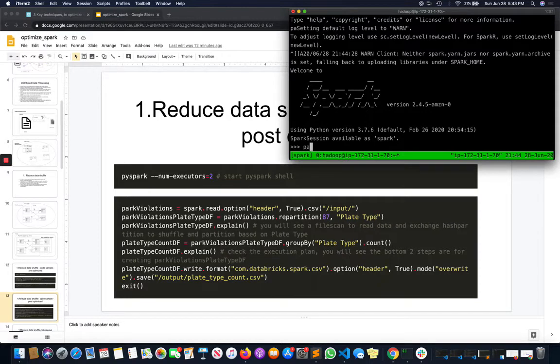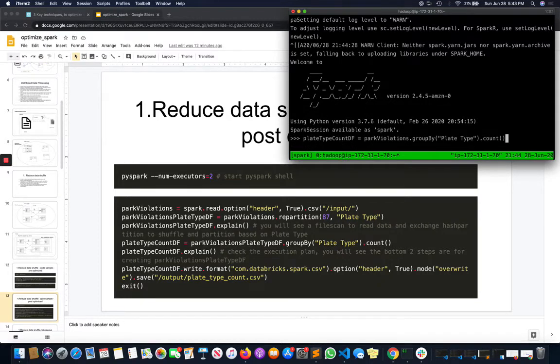So Spark violation, you could just do the up arrow key and it will give you the previously run command. So I'm reading in data from the input folder again. Spark violations.